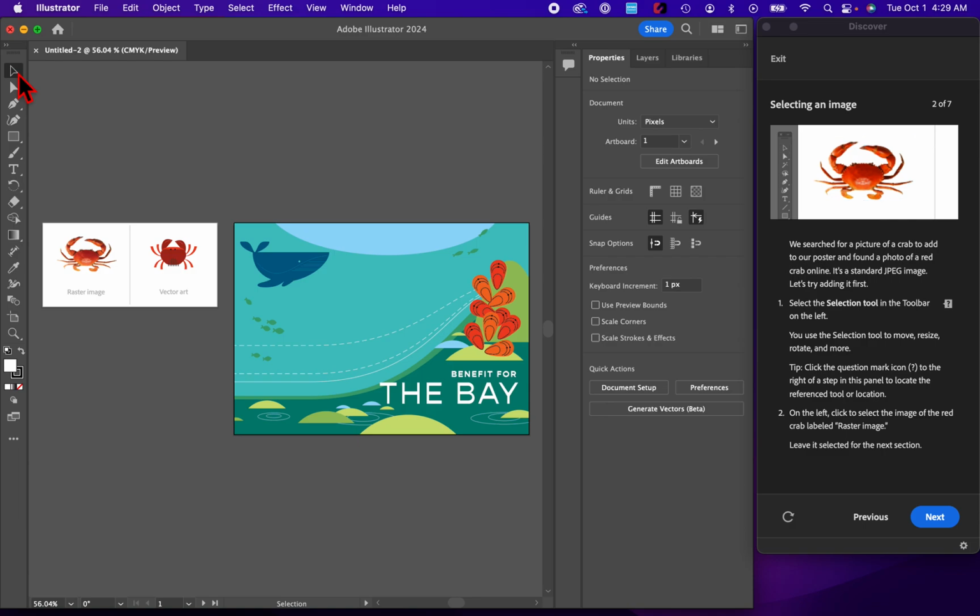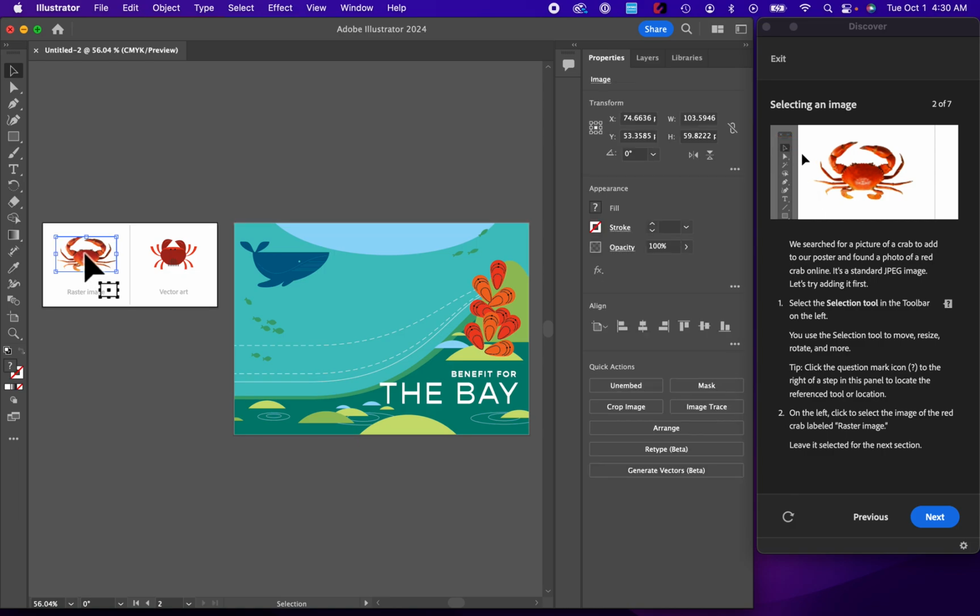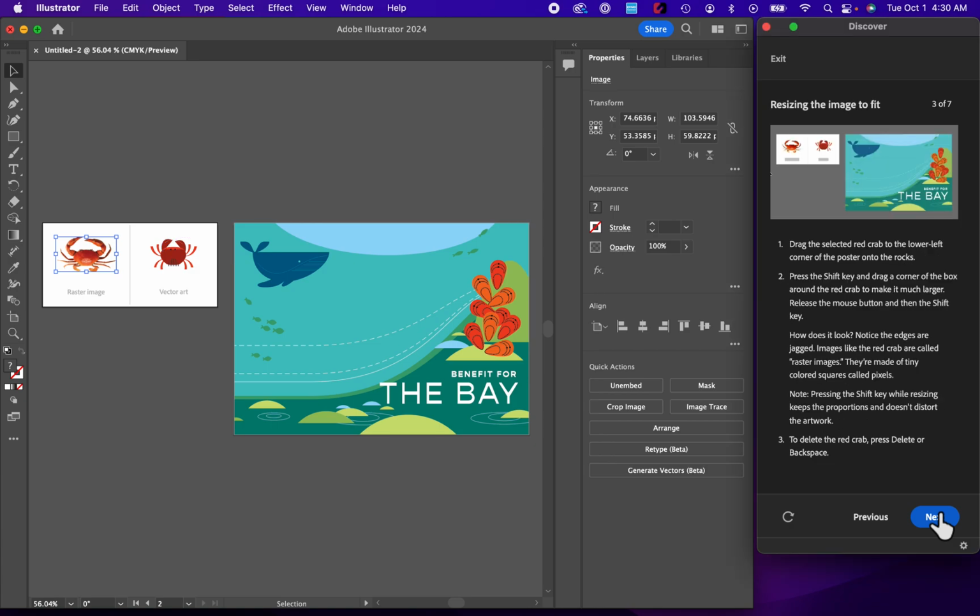So now we're on the selection tool. You can use the selection tool to move, resize, rotate, and more. Click on the question mark is what I just showed you. Number 2, on the left, click and select the image of the red crab labeled Roster Image. Leave it selected in the next section. So I'm going to select this crab here. I'm going to click on Next.